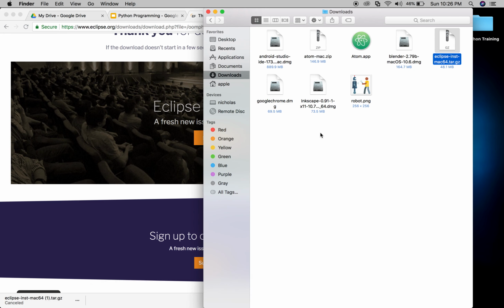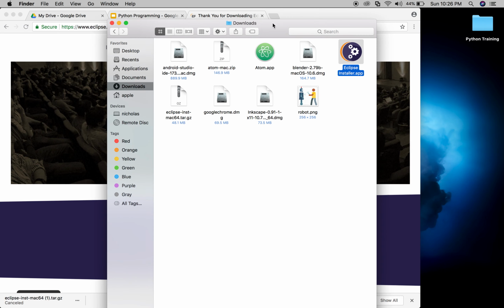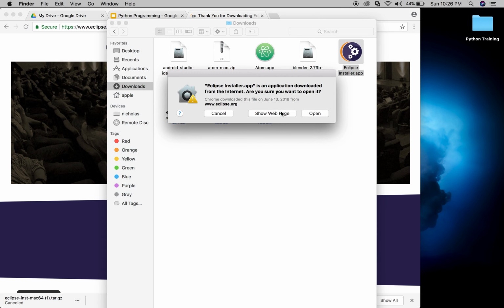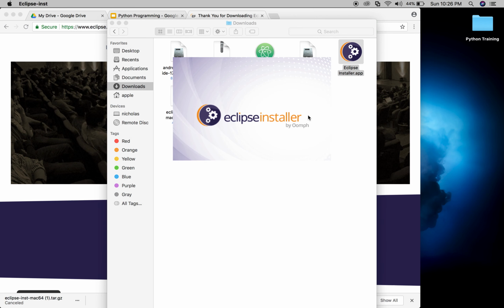Now you go to the downloads folder and you will see the Eclipse installer tar.gz. First you unzip it. Once you unzip, you will get a file like this, Eclipse installer.app. Double click that. This will ask you whether to open or not. You click on open.